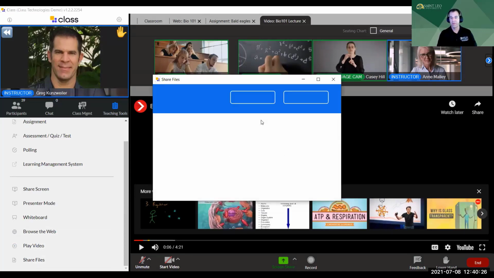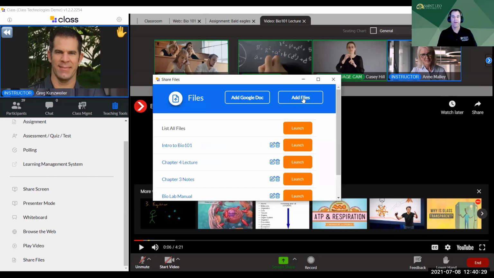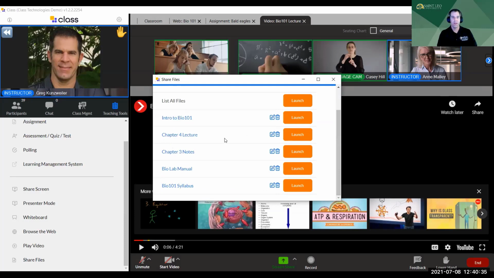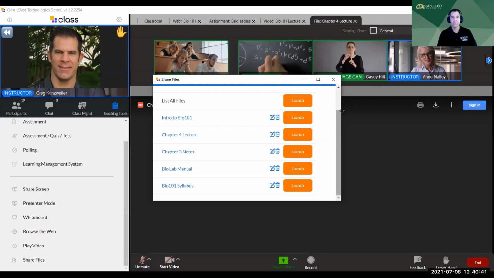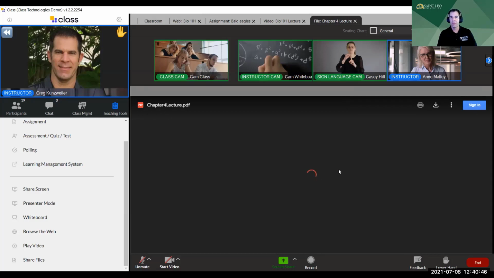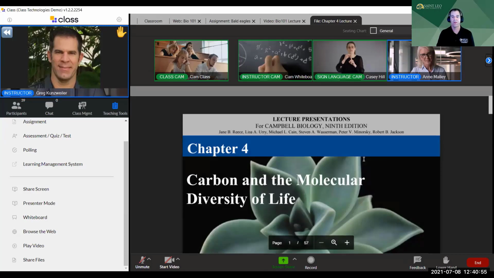You can also share files. So I can actually go up and I can add files here and put in a file. So let's say we want to add this lecture 4 and launch that one. So you can see the PDF is going to load up. So we can actually go through that as well. So if you have a PDF or a Word document or something else that you want to share with your class, you can go ahead and pull it up as another tab and run through that as well. So those are a few of the great features with the teaching tools feature.